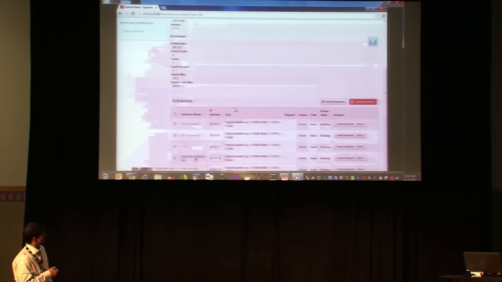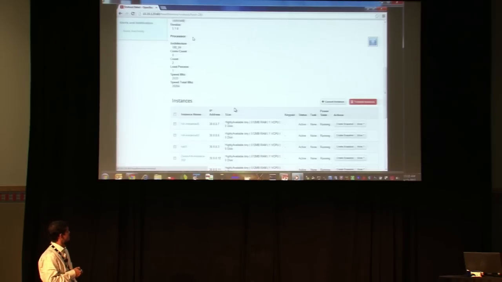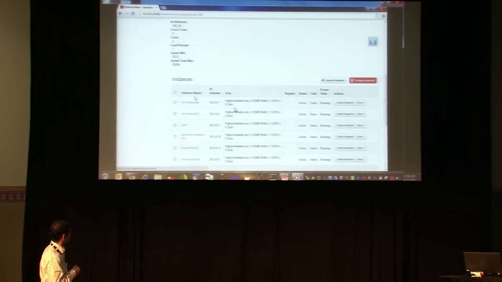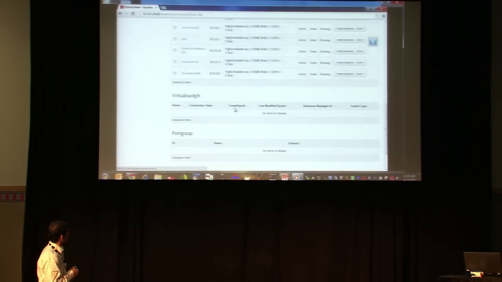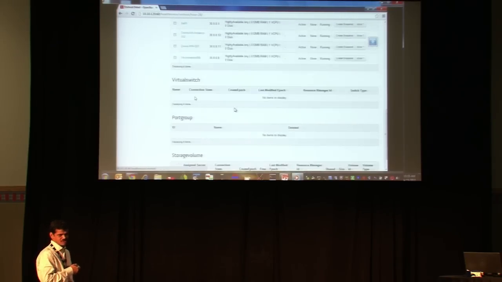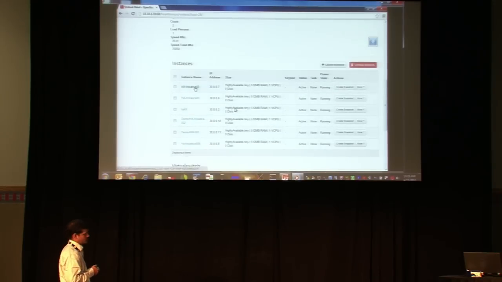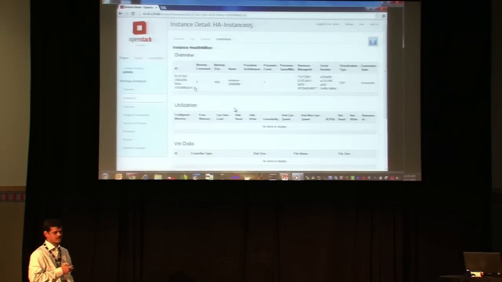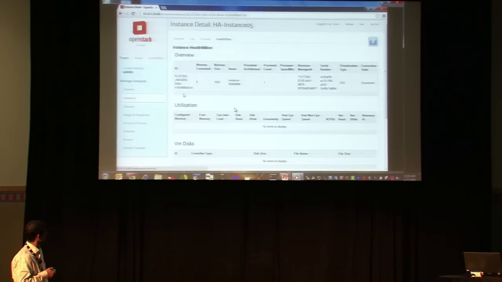So here you are looking at an ESX VM host, and you have different instances deployed over here. We are still working on some of this stuff related to virtual switch and storage related to the ESX VM host.